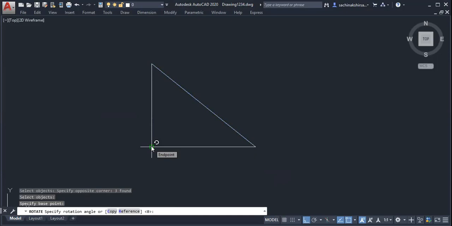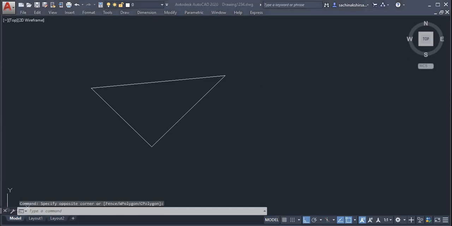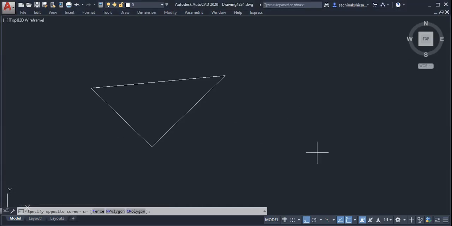And now give an angle. Suppose I have given 45 angle. Very carefully you have to see the object. I am going to ask how this object is rotated. I have given plus 45. So how is this object rotated? Is it clockwise or anti-clockwise? Anti-clockwise. So here you have to remember.